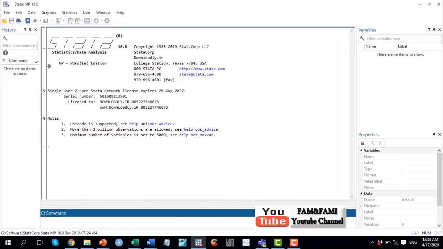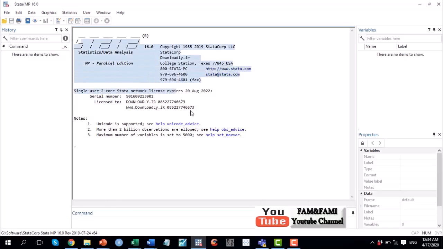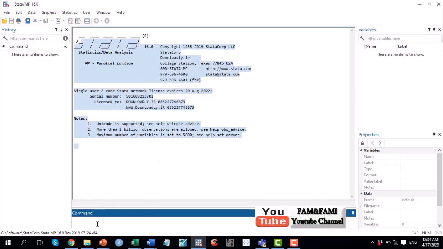Okay, so this is the Stata window, and just a quick overview. This is the main window, called the results window, where generally results are displayed. Below this we see the command window where commands are written, and on the right hand side we see the variable window. If we have some data, the variables available in that data set will be shown here. Below this variable window we see a properties window where the variable related properties are shown.